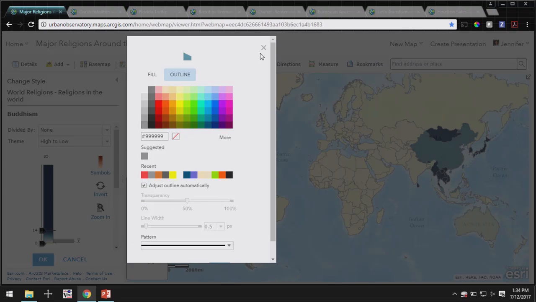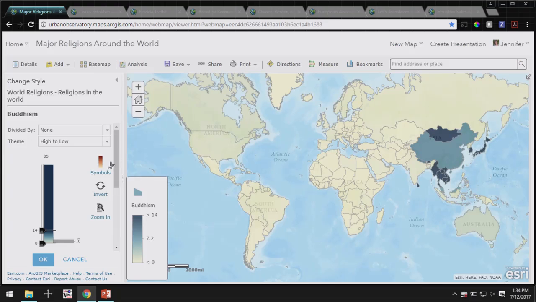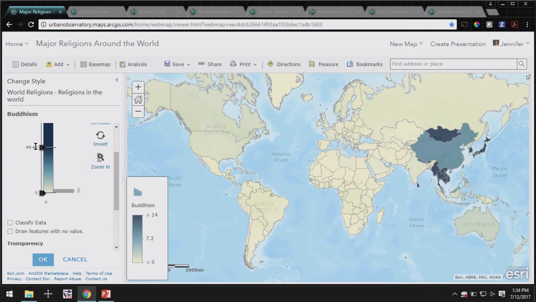And notice how the map changes automatically when you play with smart mapping. And there are some functionalities that you can do no matter what style of smart mapping you choose. You can add transparency, or you can set the visibility range. So this is really great when you have different scales of data.